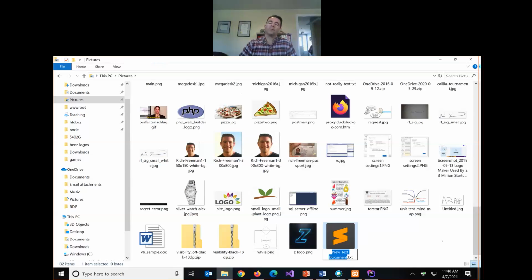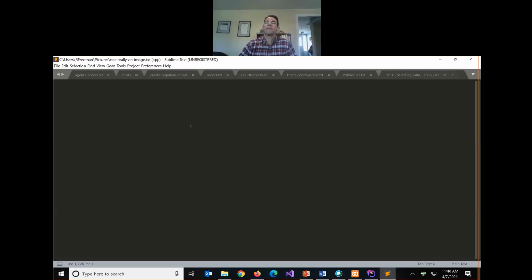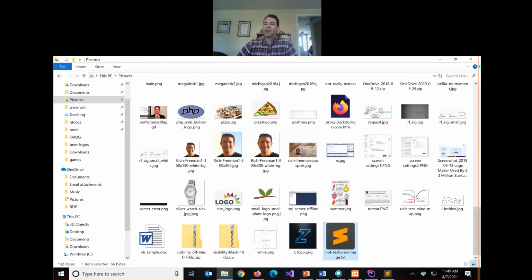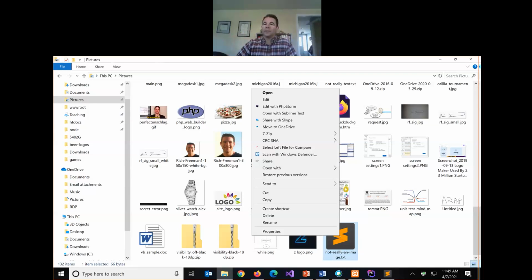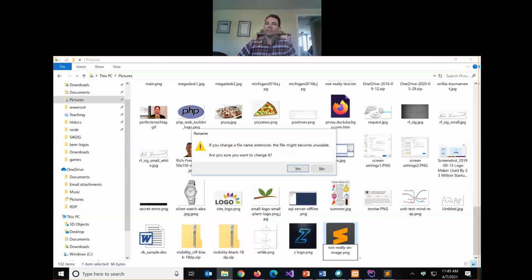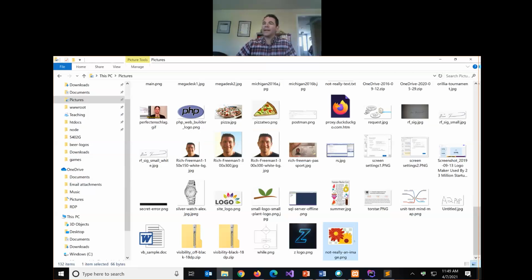make a new text document. Call it not really an image.txt. I'll open it up. So it's really a text file, but I will save it with an image extension. So I've got a text file here, and this might be an executable, something like an exe, for example. Right? I create a virus, it's an executable file. I'm going to rename this, and I'll make it a PNG. So it looks like an image.